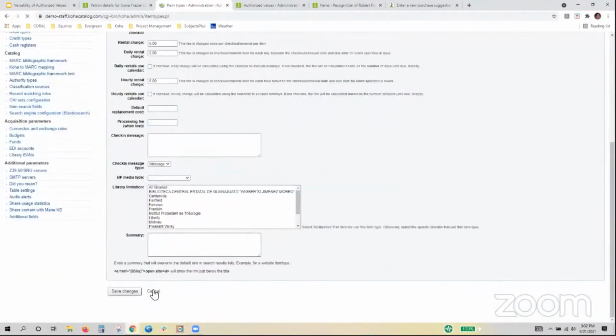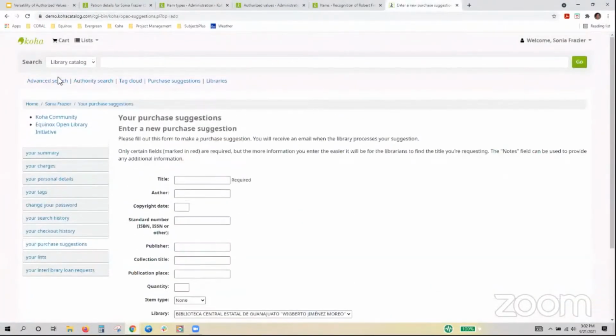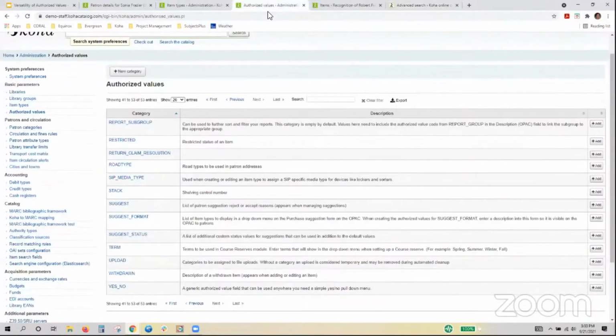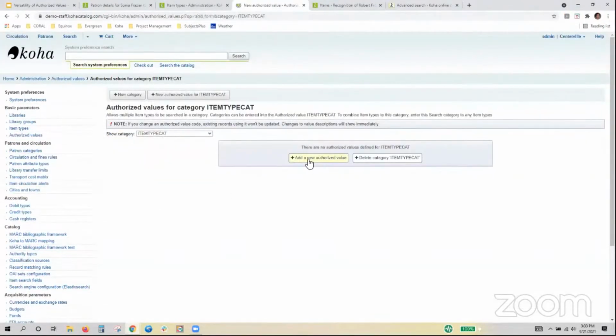So I'm going to cancel out of here. In this example, we have some item types that all represent reserves. This is also kind of going back to that discussion of course reserves. Right now in the advanced search, I have item types displayed. You can take those out, but I have mine displayed, and right now we have the reserves displaying, and that may not mean much to our patrons. Maybe we have them set like this to make more sense to us policy wise. So what we can do is under our authorized value of item type cat, we can create a new authorized value.